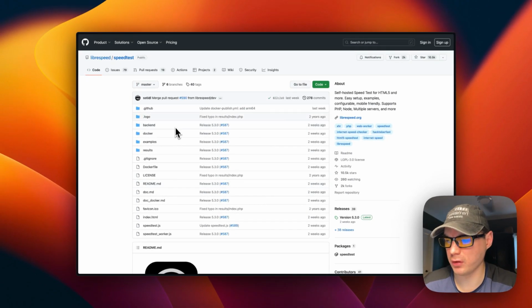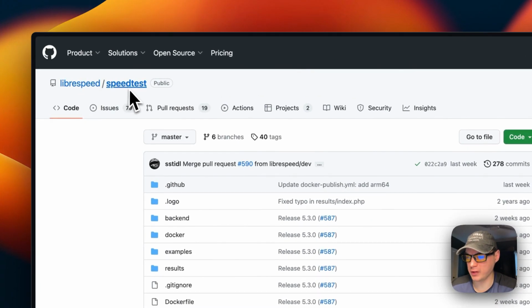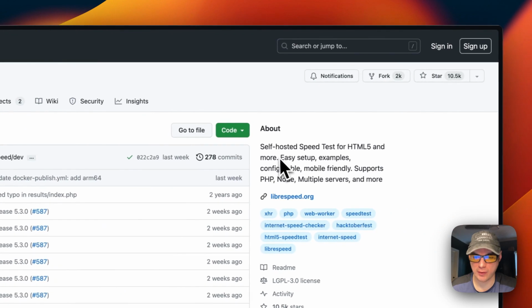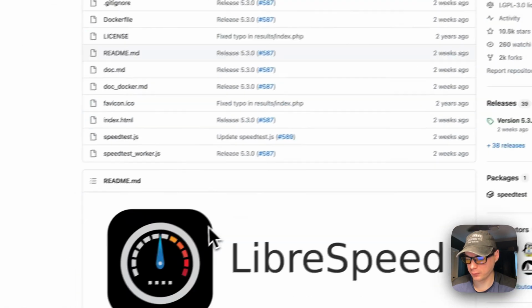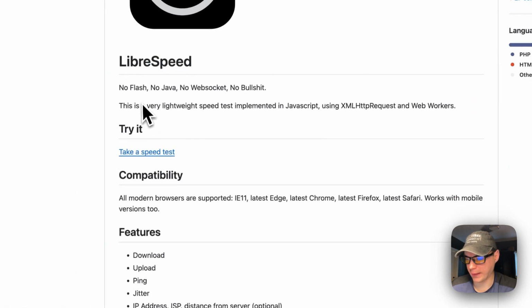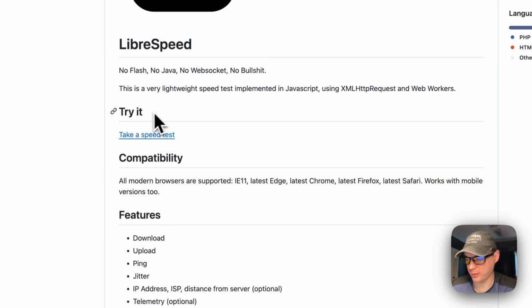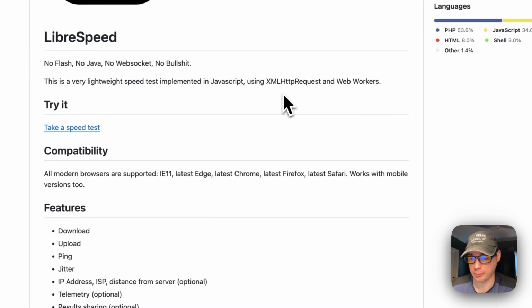So this is what we'll be installing today. A Librespeed speed test. It's a self-hosted speed test for HTML5 and more. Easy to set up, examples, configurable, mobile friendly, supports PHP, Node, and multiple servers and more. And no Flash, no Java, no WebSocket. And this is a very lightweight speed test implemented in JavaScript using XMLHttpRequest and web workers.